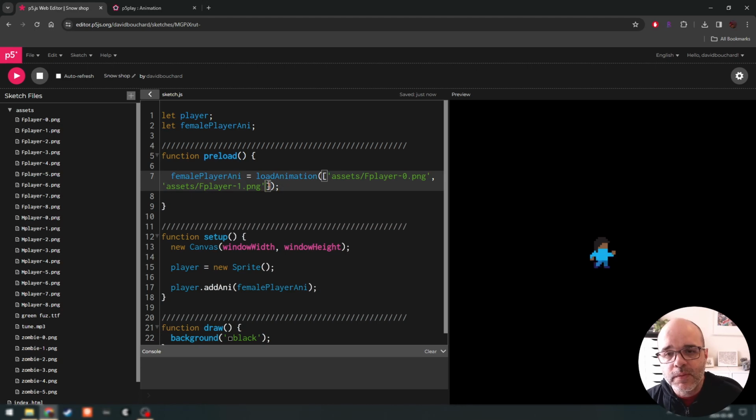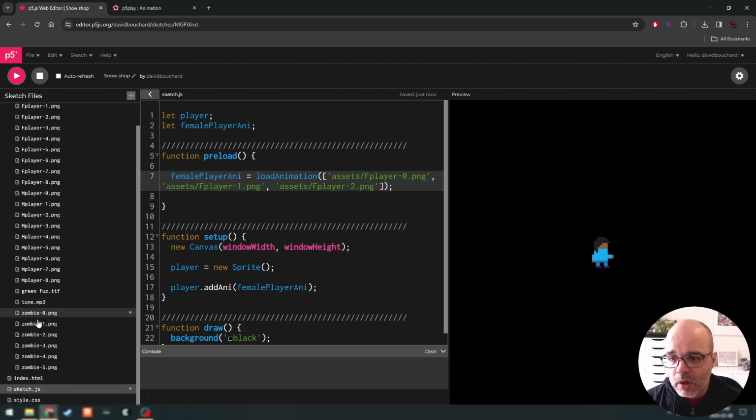We could put 3 frames. Turns out there's like 9 frames in the sequence that I have. So we could put them all by hand here if we were so inclined. But we know that we're going to have female player, we're going to have the male player animation, we're also going to have the zombie animation, and all of these will have to load in a similar way.